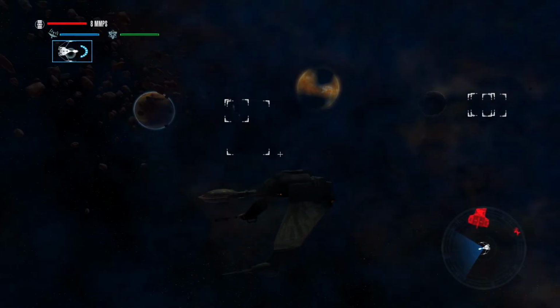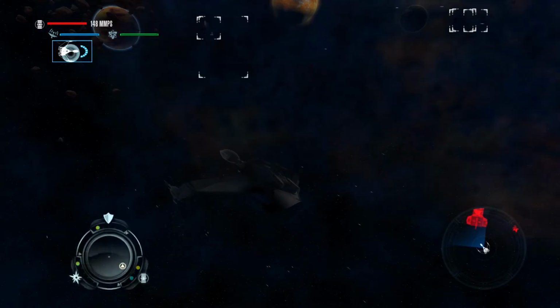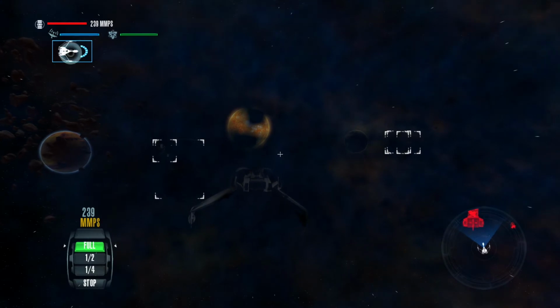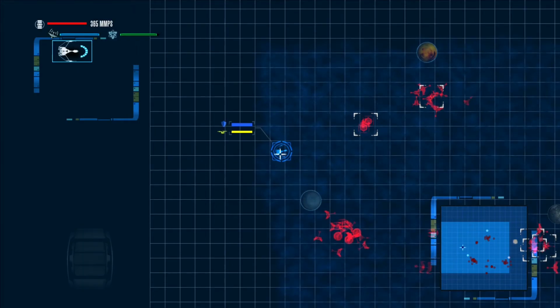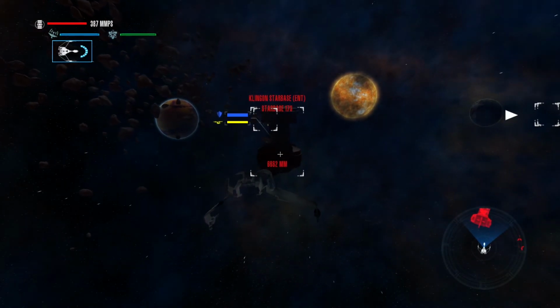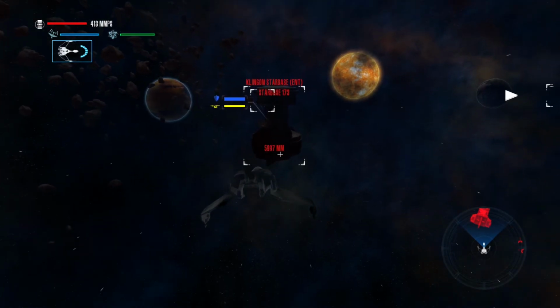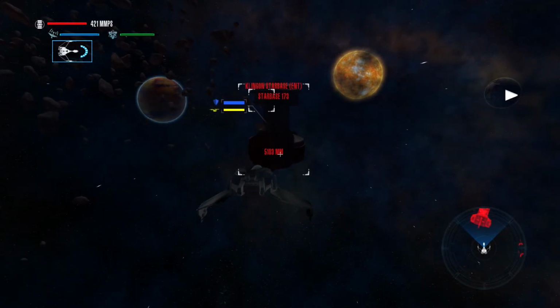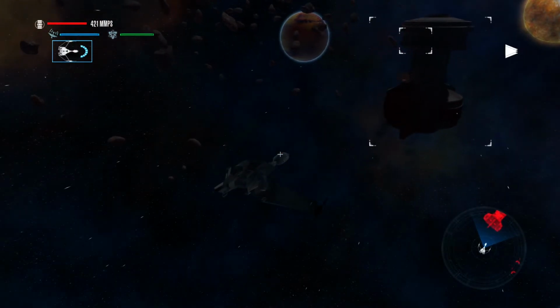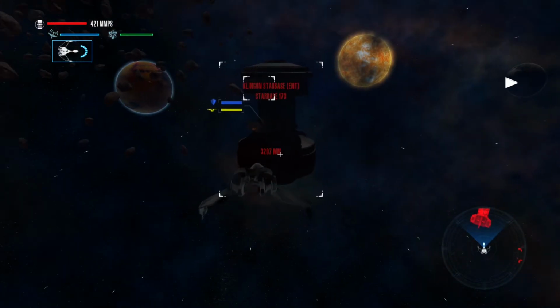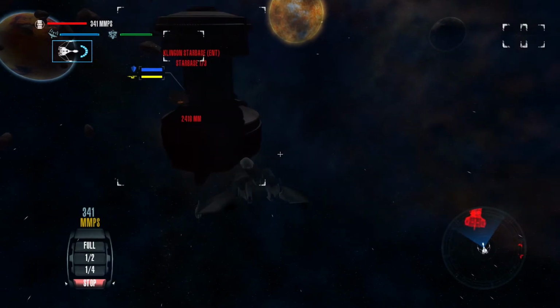Okay, cloak. Aye, sir. Full power to engines. Auxiliary power to the engines. Let's go scan this. That's a huge station, actually. Look at the size of that. It's like a dock right next to it. What the heck?